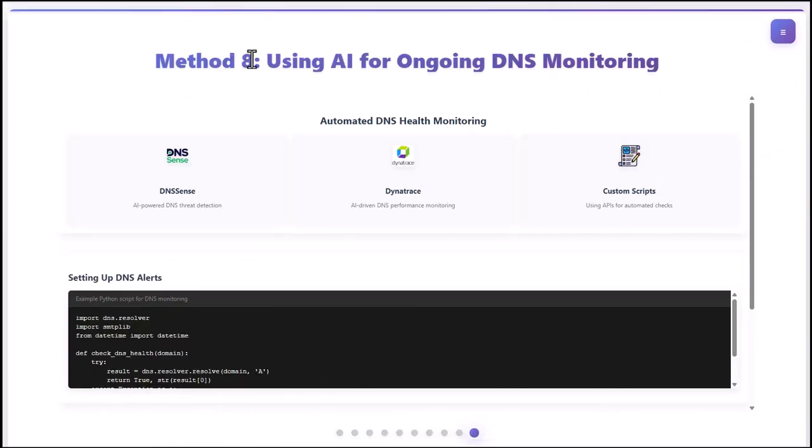Method 8. The game changer. Instead of waiting for DNS problems to hit, use AI to monitor and catch issues early. DNSSense gives you AI-powered threat detection. Dynatrace handles performance monitoring. For smaller sites, I set up custom scripts using APIs for automated health checks. This catches problems before users even notice.